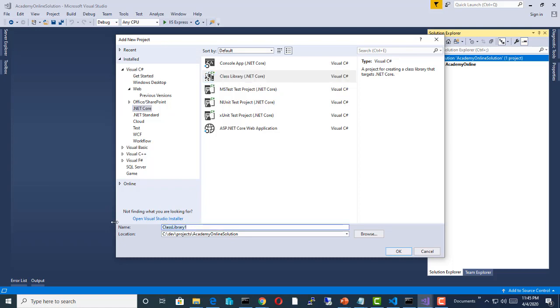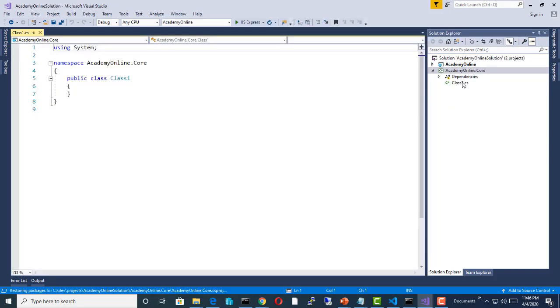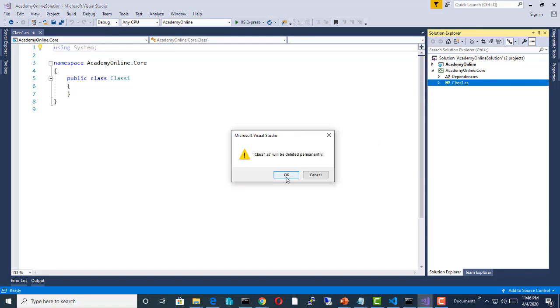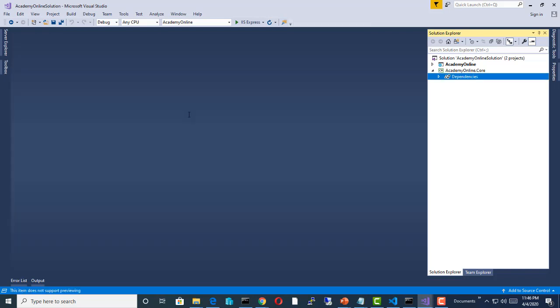So I'm going to call it Academy Online.core. And the reason I'm calling this the Academy Online.core is because this will be where the core data structure of the application is going to be stored, and it will be represented as classes. So essentially, you're just going to have a bunch of classes right here in this project. And don't forget, this is a class library. And then you click on the OK button. And you can see that a class1.cs file is generated for you. So you can just delete that because we're going to be creating our own from scratch.